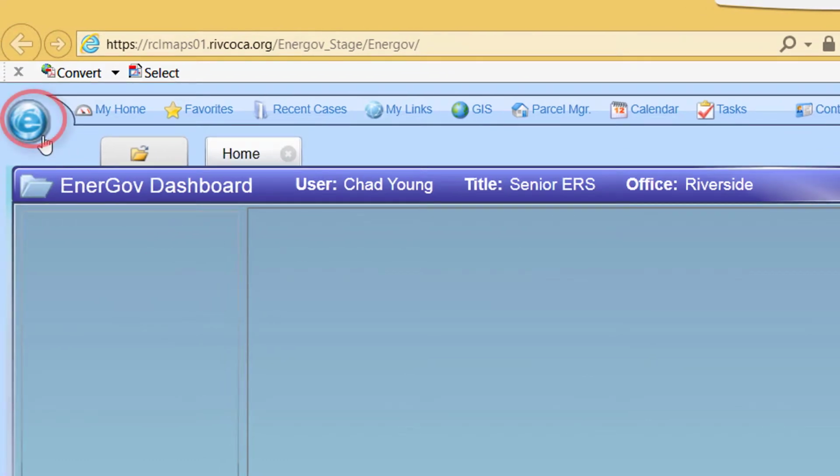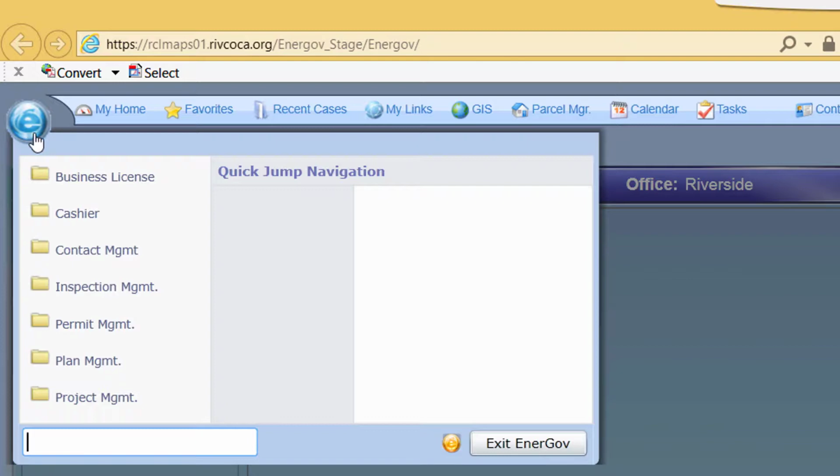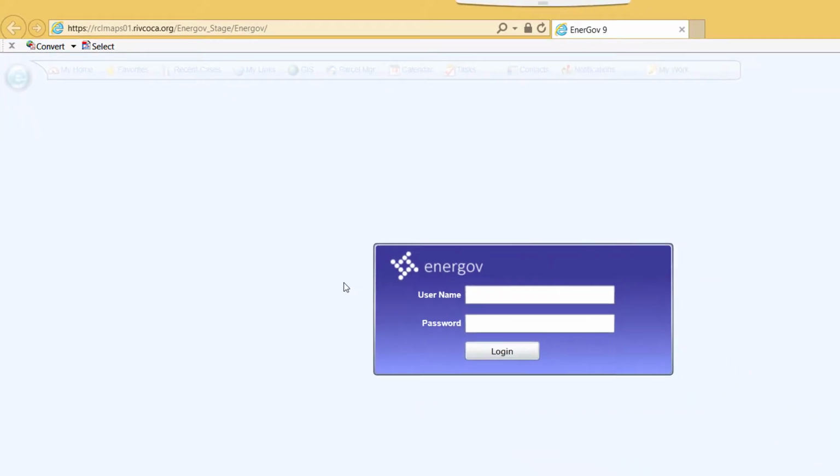To log out, you first need to click on the E icon in the upper left-hand corner of the window. Then click the button which says Exit EnterGov. Once you're back to the login screen, that's when you can close your browser safely.